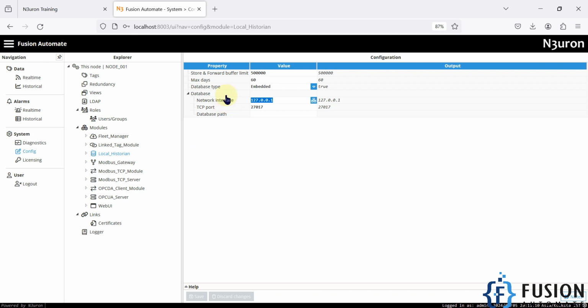That's fine. So we have successfully created the historian module in the Neuron, which will historize our alarm history, tag history, and the event history. This is how you can set up the historian module in the Neuron.